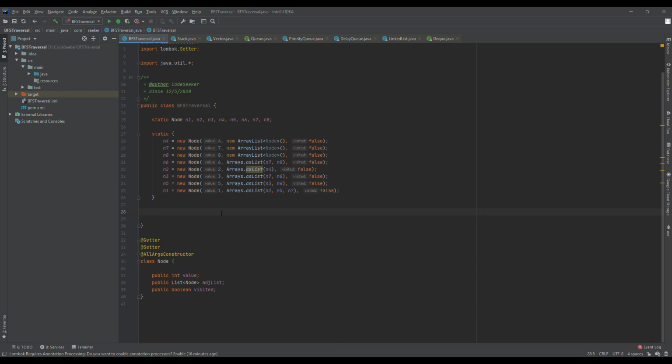Let's start with the implementation. First of all, I'm going to create a static method to start the traversal. Again, I'm highlighting that today we are going to do the breadth-first search traversal with the Java queue data structure. So this is the method signature. I pass in the node which I want to start the traversal from into this method.